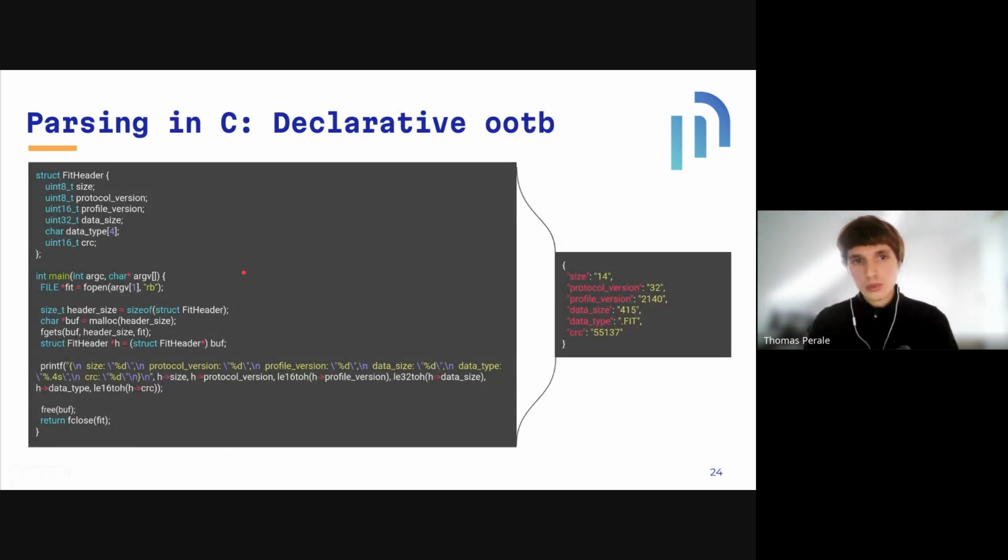Probably the most obvious thing, and what you thought when you saw that type definition, is that it really looked like a C struct. And yes, that's indeed the case. C structs are quite a declarative binary file parser out of the box, even without applying any library or anything. But yeah, of course, you know C.